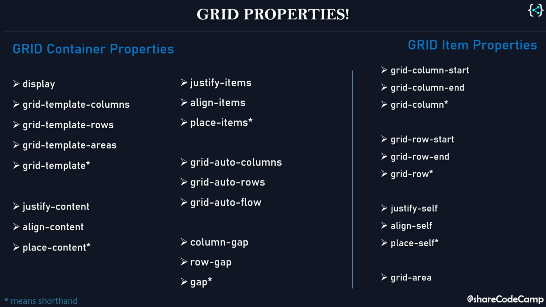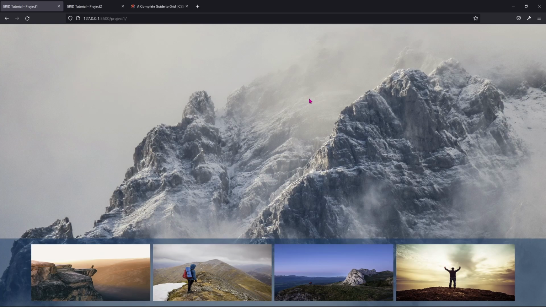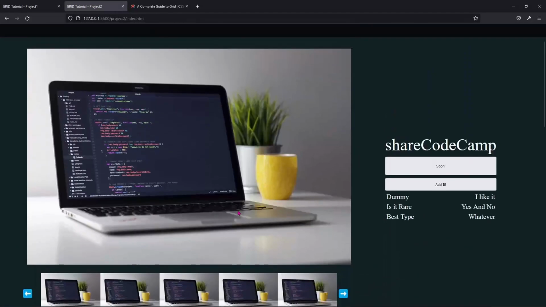Hey guys, we will learn everything about CSS Grid properties. We will cover all of these step by step. After covering these things, we are going to build these two projects. One of them is this one, the second one is this one.